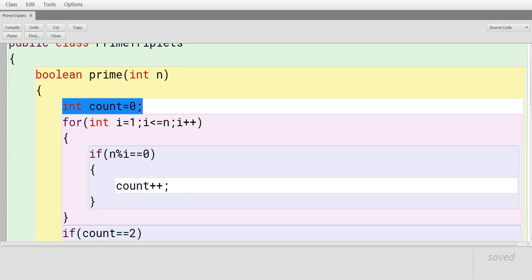Inside you have a counter variable to check how many times the number is divisible. You will have a loop, i equal to 1, i less than or equal to n, i plus plus, and inside the loop you check whether the n value is divisible by i. You will see a modulus operator, percentage, which divides the number n by the divisor i. If it is equal to 0, then you increase the value of count.